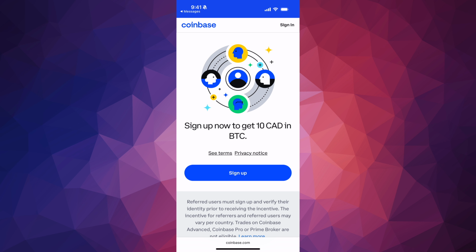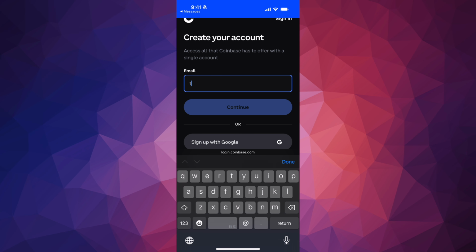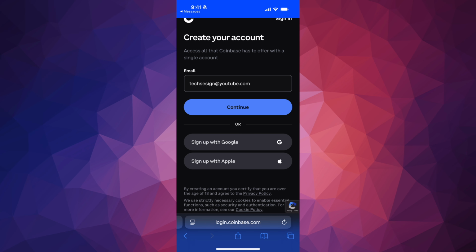From here, just sign up. It has to be from Coinbase again. For some reason it's not going to take you to the app, it's just going to take you to their website. So go on and tap on sign up. From here, it's what I was telling you about. You can sign up with Apple if you have an Apple phone, or sign up with Google, or just put in your email address. Right now, we're just going to put in an email address. Once you put it in, press continue for the next screen.